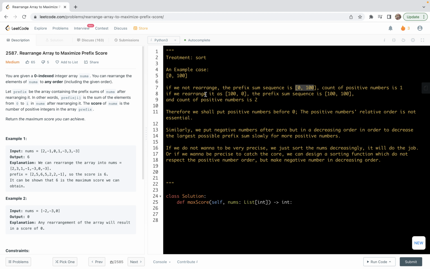However, if we rearrange it as 100 and 0, then the prefix sum sequence is 100 because the first one is 100. Then 0 plus 100 is another 100. Then the count of positive numbers is 2. So this example basically tells us this rearrangement is important. Actually, in my first submission, I made some typo in the coding. I'll point it out to you when we do the coding.